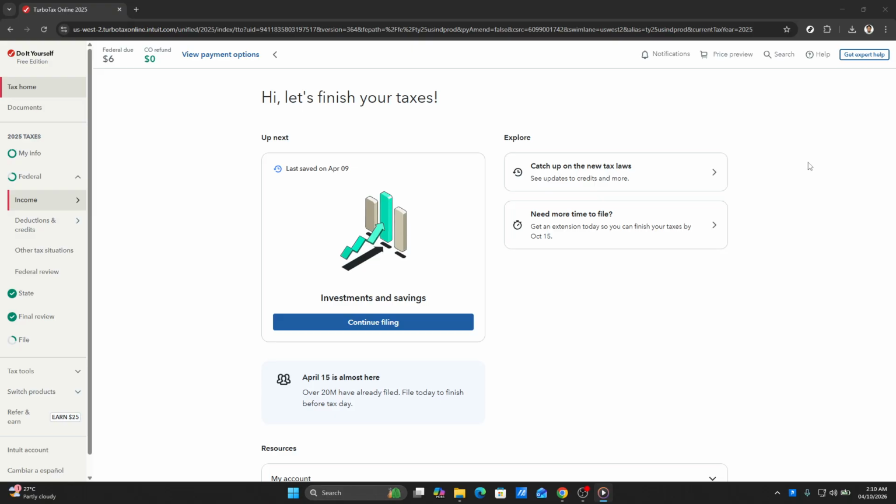If you haven't yet created an account or need to recover your login information, take a moment to do that before proceeding. Having a secure login is crucial not only for accessing your tax documents, but also for maintaining your personal information safety. Once you're logged in, head over to the Tax Home.